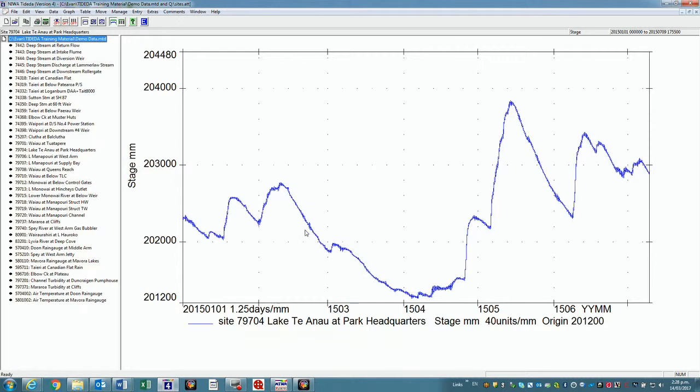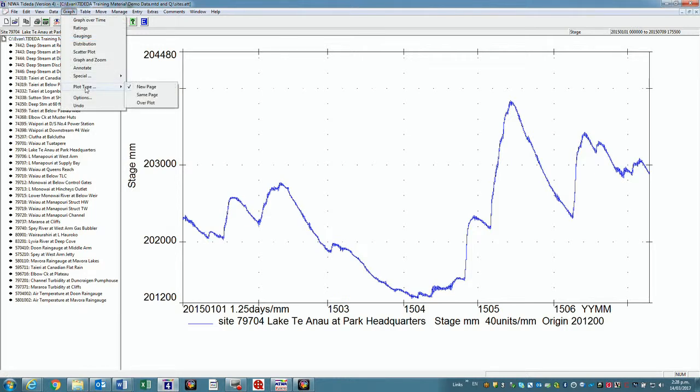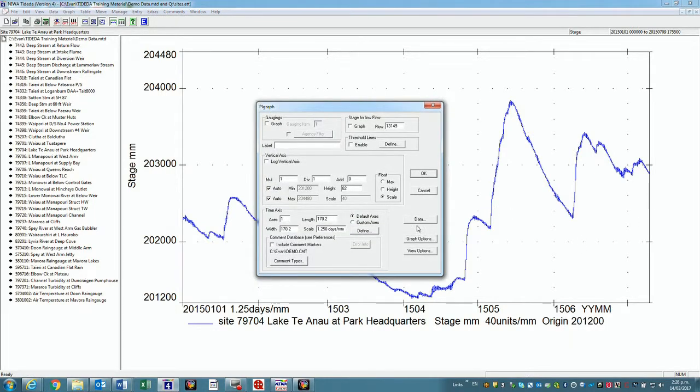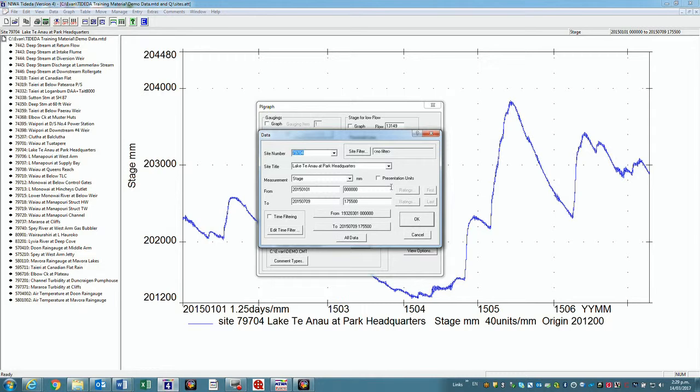That's better. So another thing you may want to do is do an overplot. So these buttons here show new plot, same plot, that's 2 plots on the same graph, or an overplot. These are also found under the graph options. Plot type, new, same, and overplot, which is the same as the button. So if we want to do an overplot, we can click overplot. And we're going to go graph over time again. This time we're going to go back and select different data to overplot.